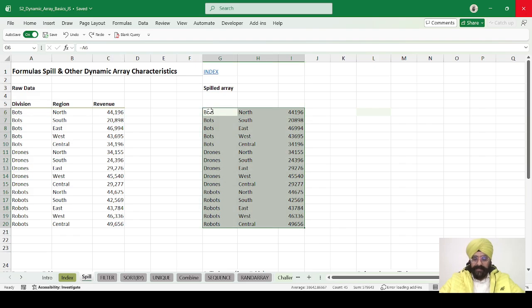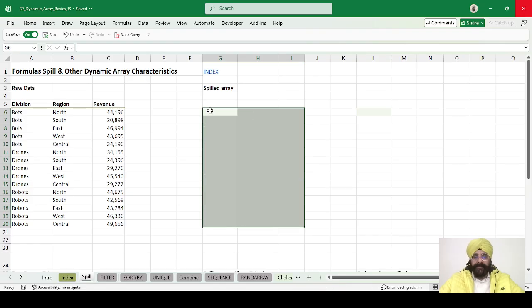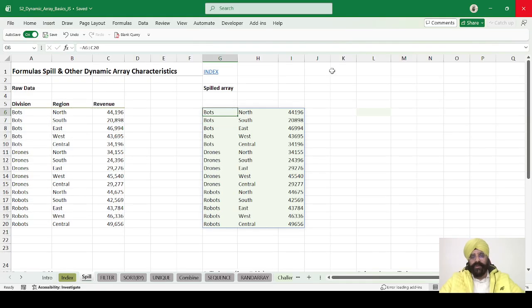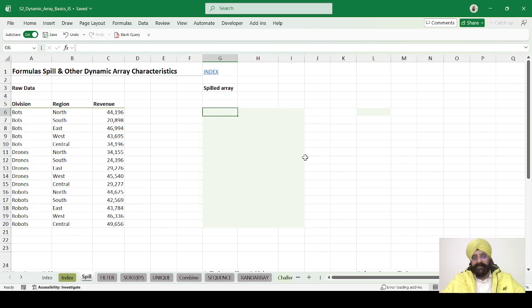But now let us see what the spill behavior is. I am deleting this. For spill behavior, I am giving a complete range here, from A6 to C20, and I press enter. Now everything is coming here, and it is not a cell by cell copy. You can see it is a complete range. And the most important part is, if you want to delete it, I press delete, nothing is happening, it is coming back. And when I delete the one cell with the formula, everything goes out.